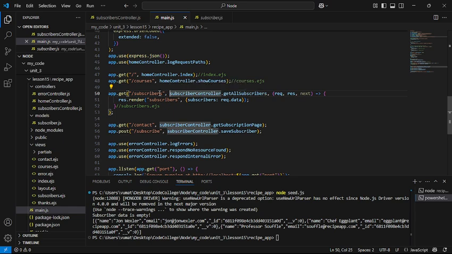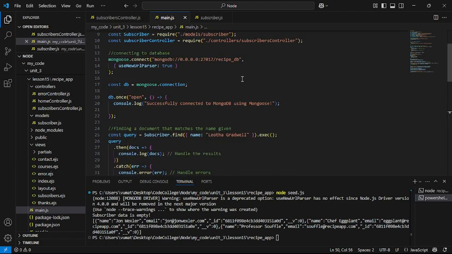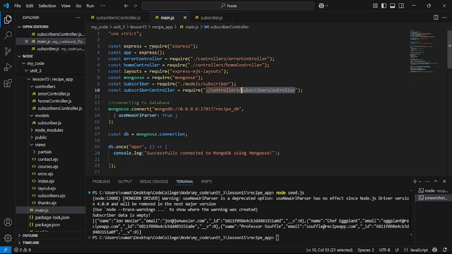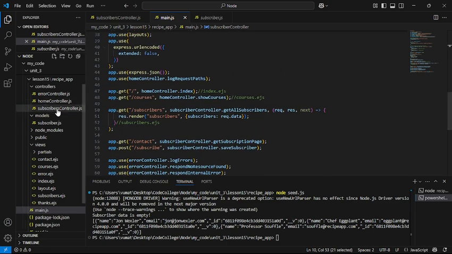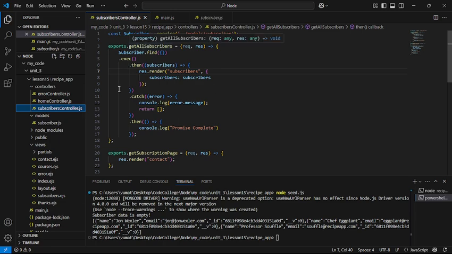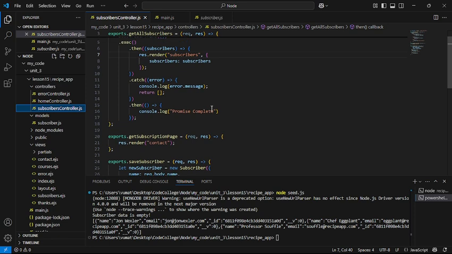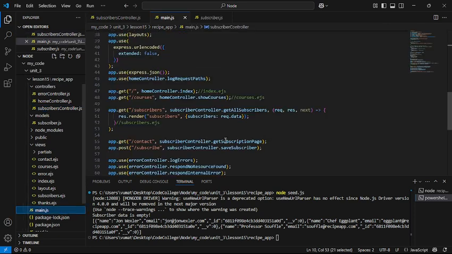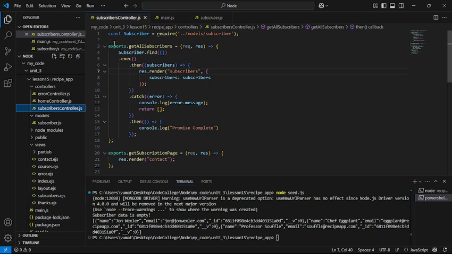But at first, when you access that, you can use subscriber controller. So it accesses subscriber controller, then getAllSubscribers, which is a function in subscribers controller. So let's talk about that function. Over here, getAllSubscribers is basically handling this route. So here's getAllSubscribers.